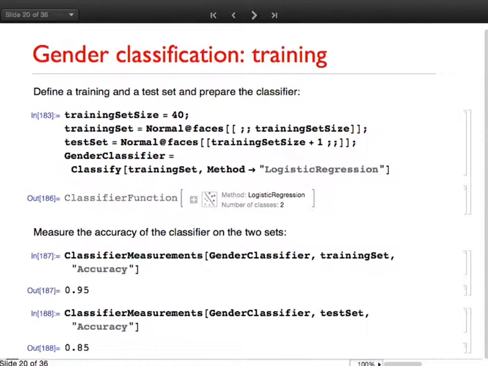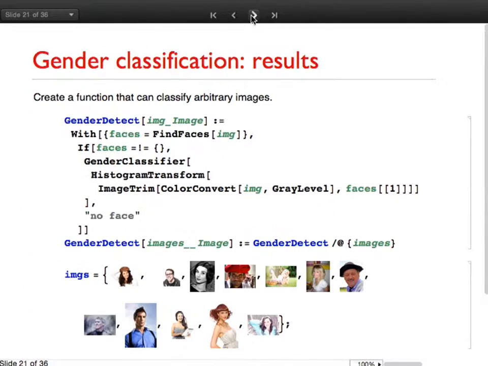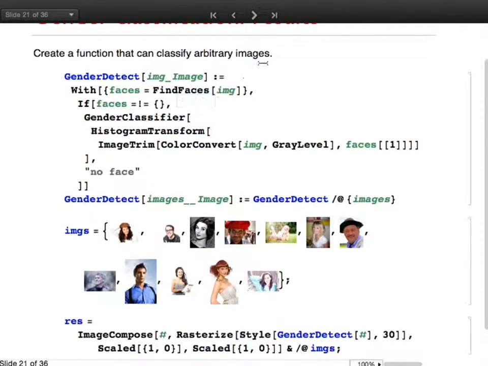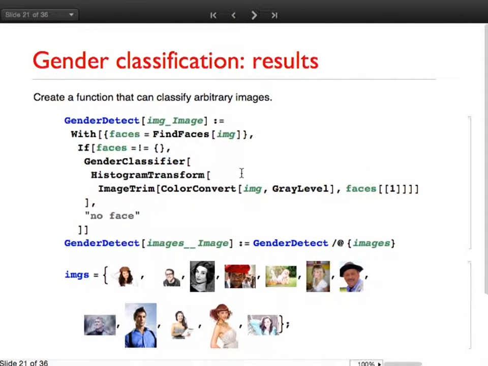The accuracy is fairly good on the training set. Not so good, just 85% on the test set, but it's actually performing quite well on real images. And this is something that you can do really easily in Mathematica. Once you have your classifier function, in a few lines of code you can pack this into a gender detect function.